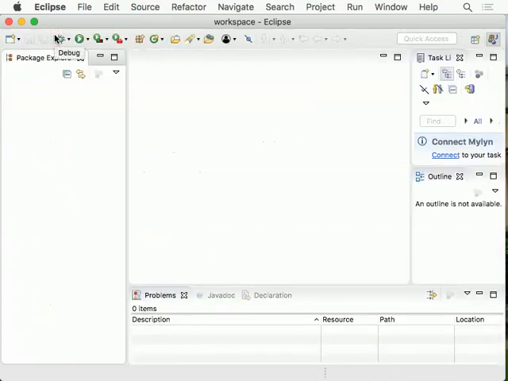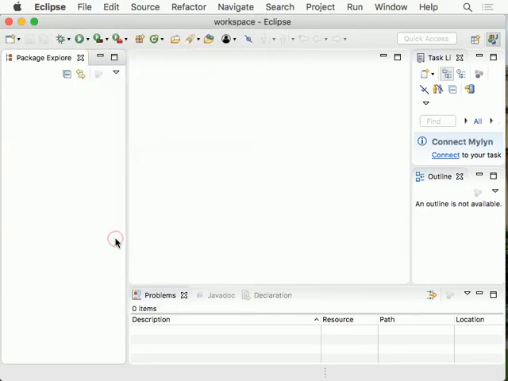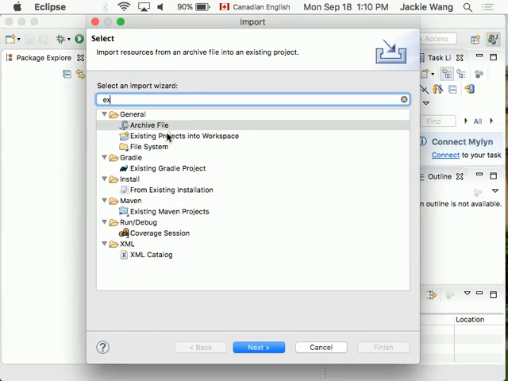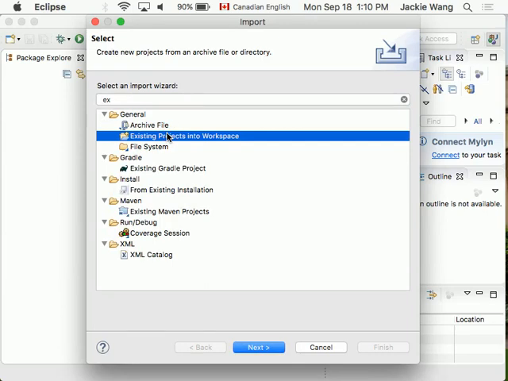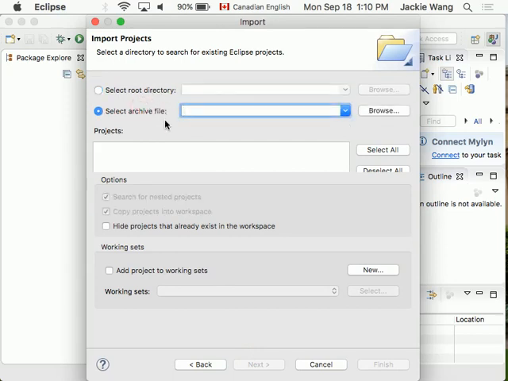So how do you import the packages? You can go to File, and go to Import. And over here, you type EX. So I want existing projects into the workspace. Okay, go to Next. And now, rather than this option here by default, you're going to choose the one to say, I want to select some archive file. As I said, archive file means zip file. And then you can say Browse.